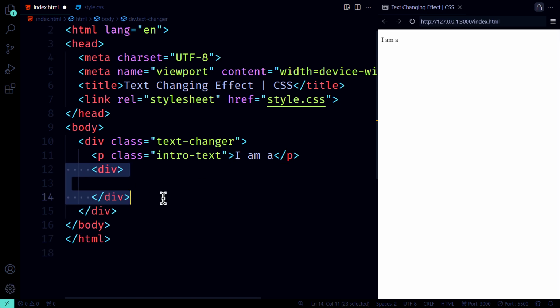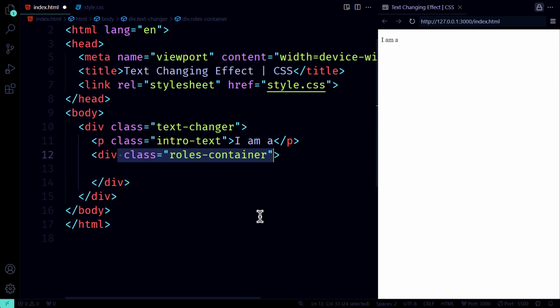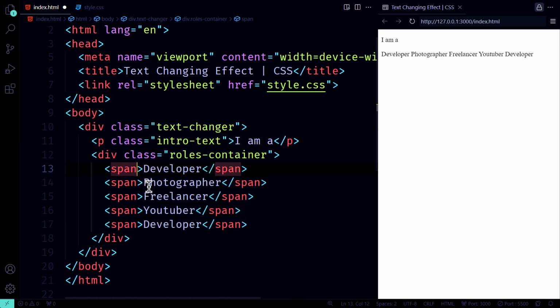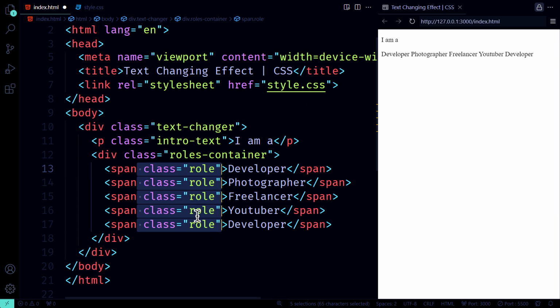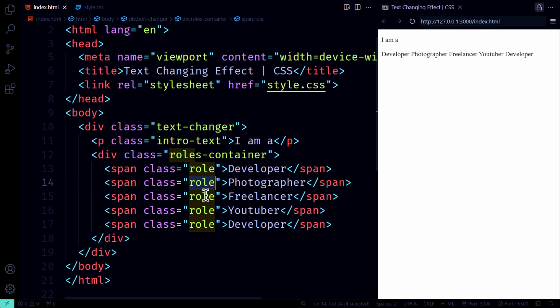Next, we add another div with the class roles container. This div holds all the roles that will appear one after another. Inside the roles container, we add several span elements, each with the class role. These span tags will contain words like developer, photographer, etc. These are the words that will change through the animation. The role class is applied to each span to target them with our CSS animation.